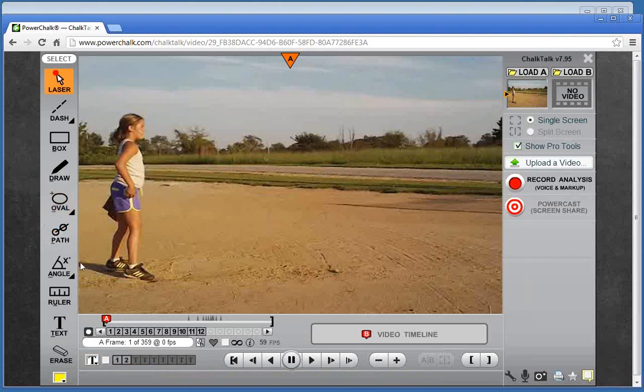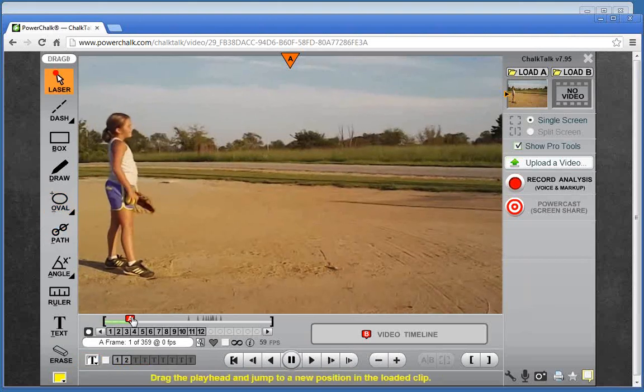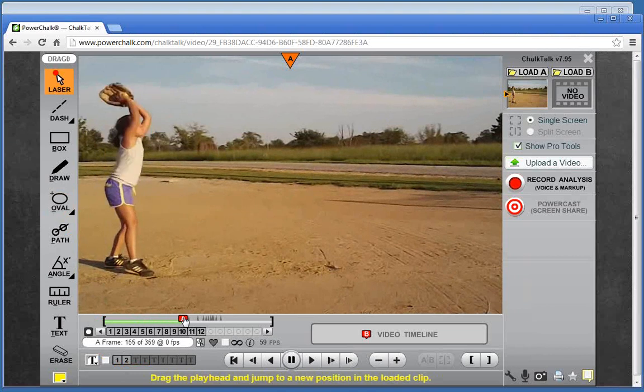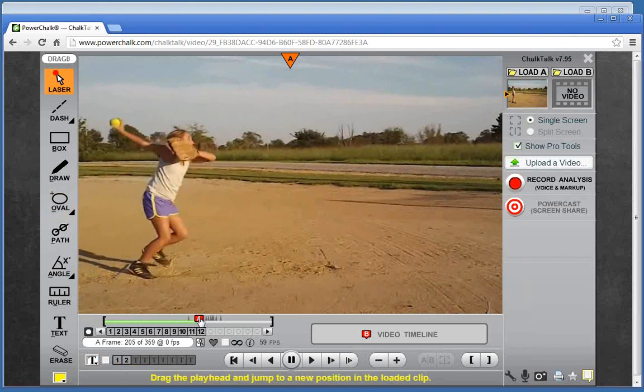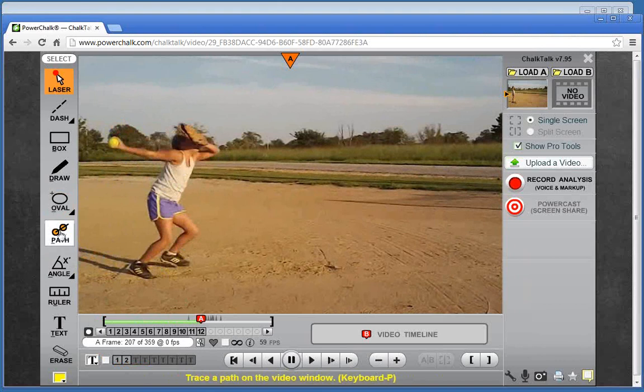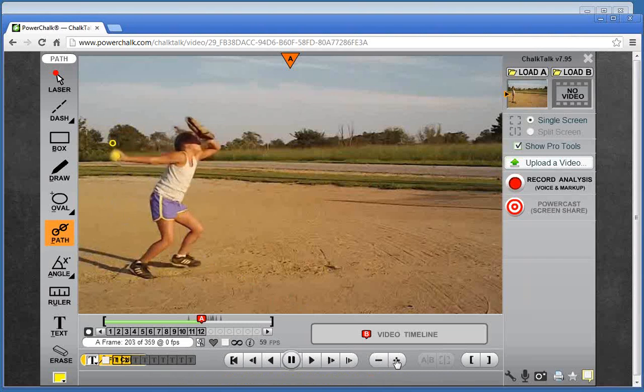All right, so moving down to the path tool, let's go ahead and put Addie in motion here. And we'll start her, and let's track the ball through time and space here. So I'm going to go ahead and click path. Now path is a little different. It's not a click and drag. I'll just put a dot on the ball.